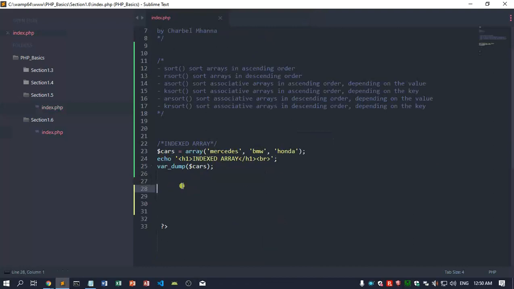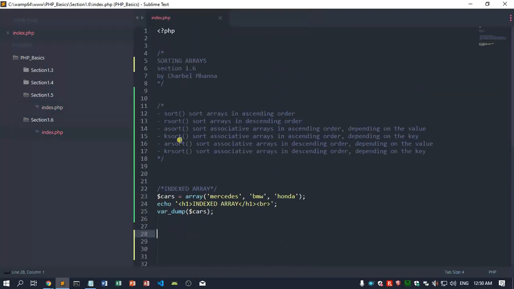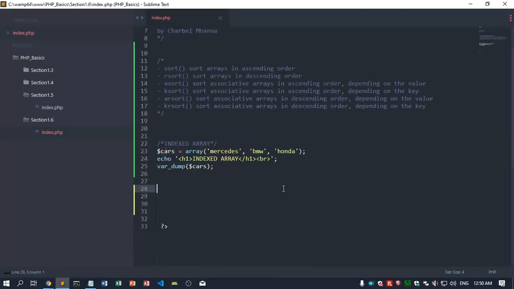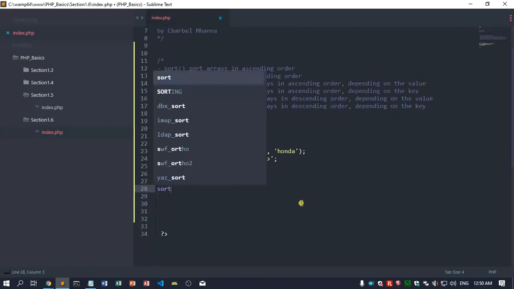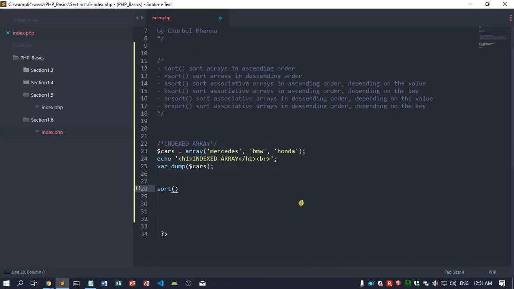And to sort your array there are 6 ways to do it. Some of them are more for associative arrays, and the first two are for basic arrays. So here we have a basic array, that means we just have a value in the array: Mercedes, BMW and Honda. To get started, let's use the sort command on our array. Sort arrays in ascending order.